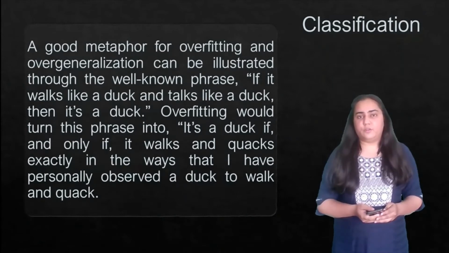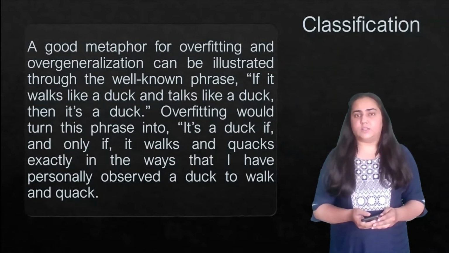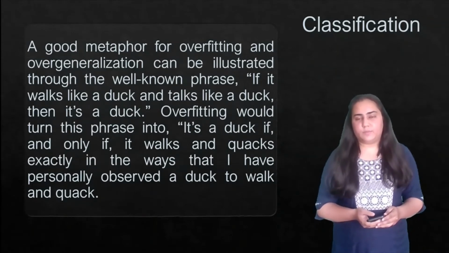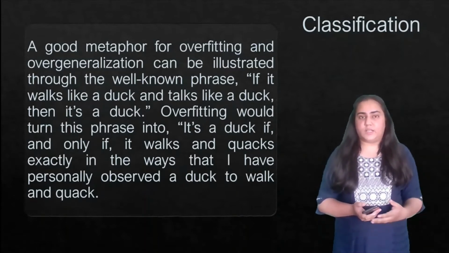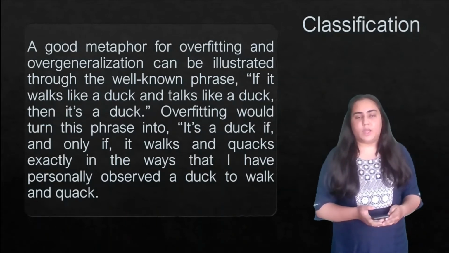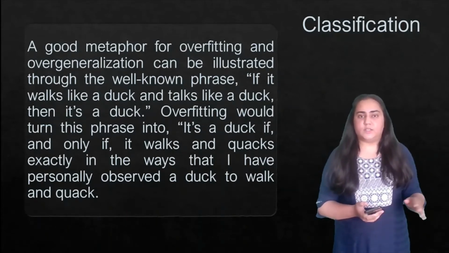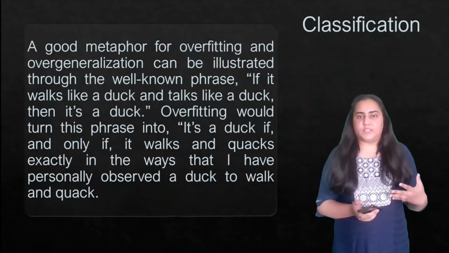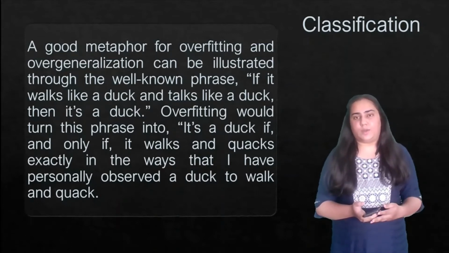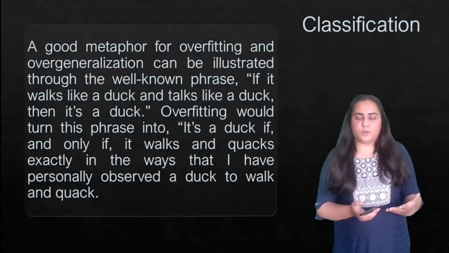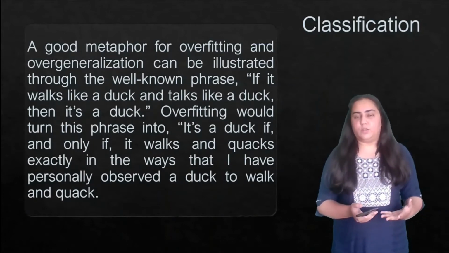A good metaphor for overfitting and overgeneralization can be illustrated through the well-known phrase, if it walks like a duck and talks like a duck, then it's a duck. So this is a well-known phrase that says, if there's something that walks and talks like a duck, then it's bound to be a duck. And overfitting would completely turn this phrase into something like, it's a duck if and only if it walks and quacks exactly in the ways that I have personally observed a duck to walk and quack. So that's what overfitting would do.